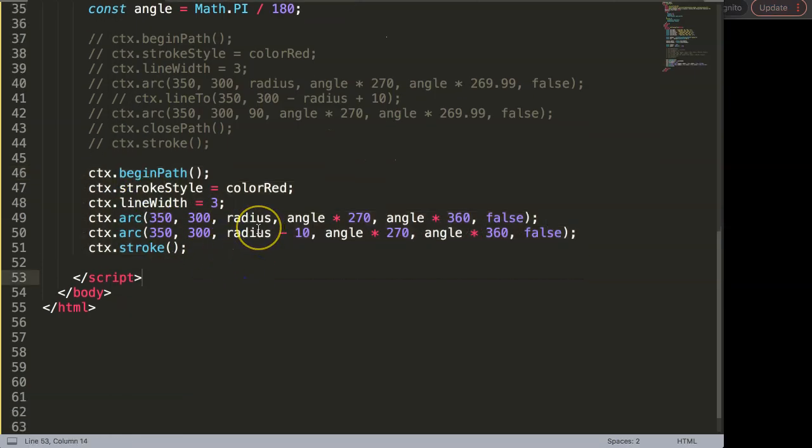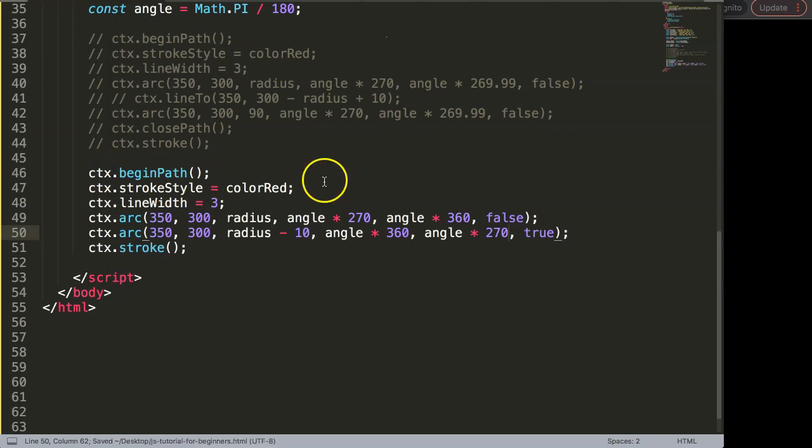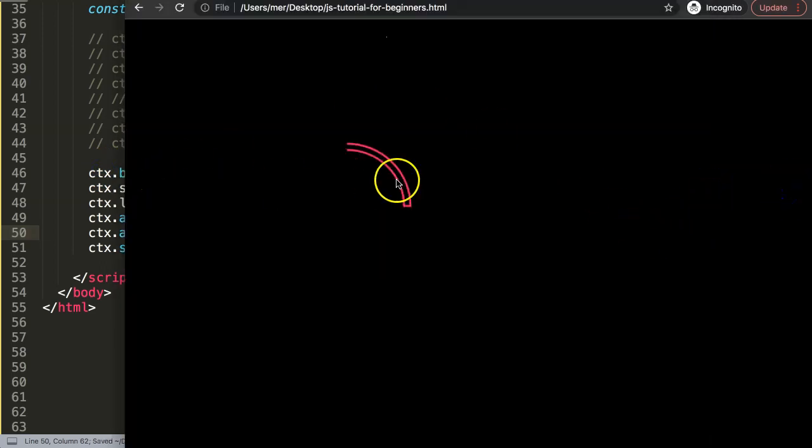All we have to do is basically do exactly the opposite of what we just did. So our angle here is this, and then we have our angle here of this, and then we're going to say counterclockwise true. Oh, sorry, this needs to be 360, of course, and this one 270. Why? I want to start here, that's 360, and I want to go back to 270. So once we save this, refresh, you can see here that works.